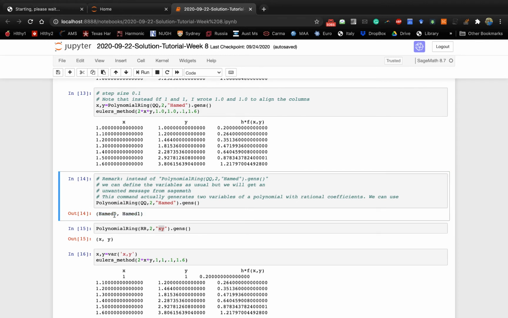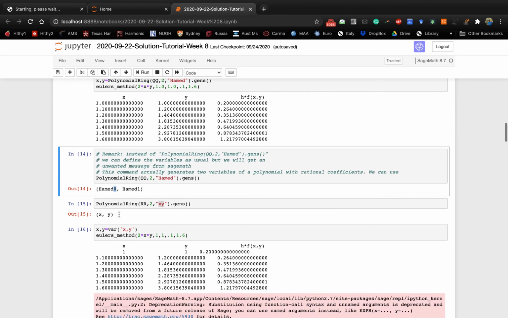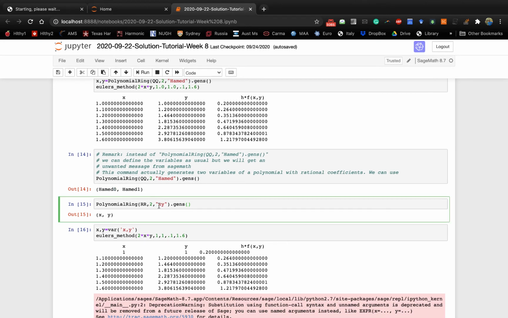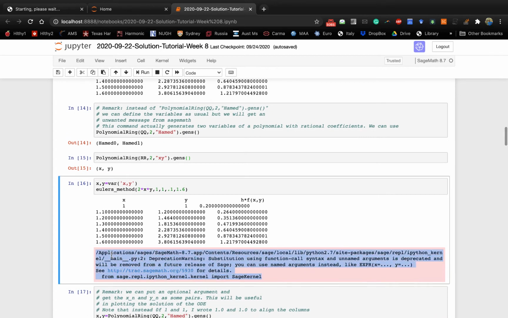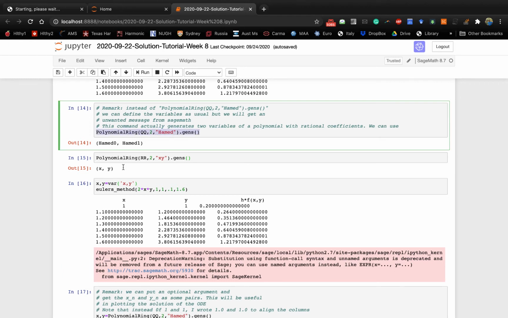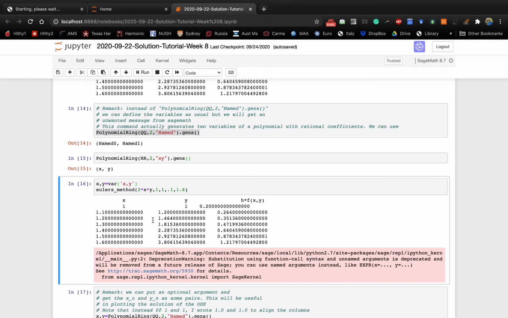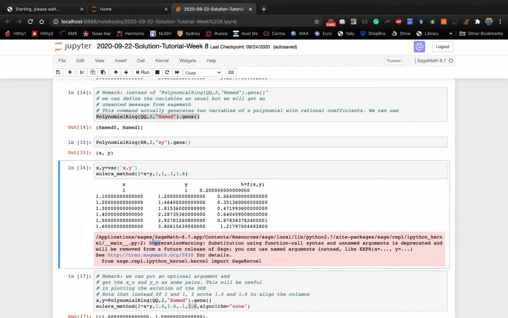Python and SageMath always start from 0. Unlike MATLAB, if you write xy, you will get xy, which is more logical. You can write your name here. I prefer to define the variables in a classic way, but I will get this notification here. In order to ignore this, we have to write it this way, and I haven't found any logical reason for this.